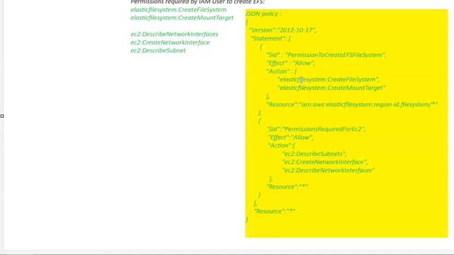And I have provided the actions that I require: Elastic File System create file system, and Elastic File System create mount target. And finally, you also need to specify the resource. So what is the resource that you are specifying? Since this is a single EFS file system, I mentioned here my resource name.